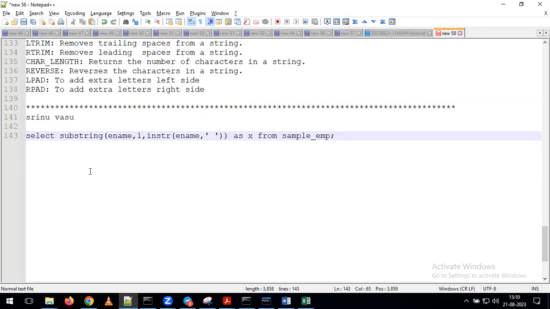No, rename is a different command, right? If you are given the rename, what will happen? It will change the table name. Replace is different and rename is different. Right? Okay.